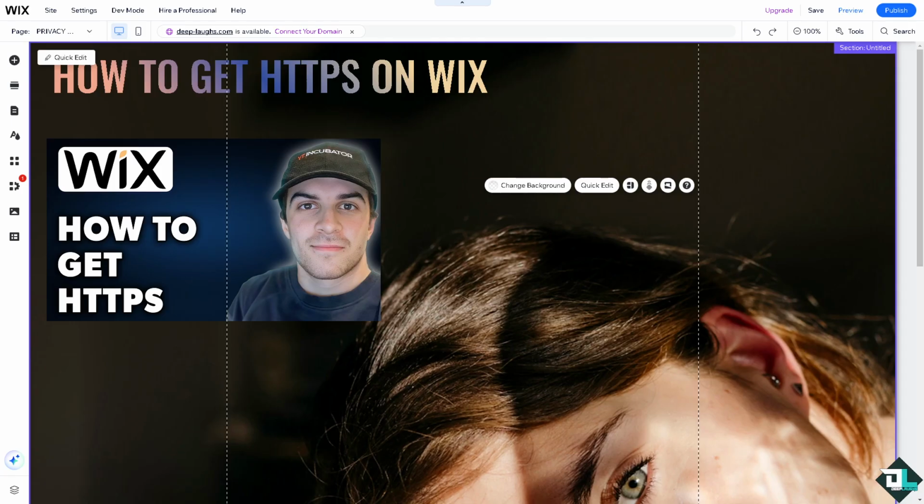Getting HTTPS, which is a secure connection on your Wix website, is very essential for improving security, boosting your SEO ranking, and building trust with your visitors. Because Wix provides SSL, which stands for Secure Sockets Layer, certificates for free to secure your site with HTTPS.